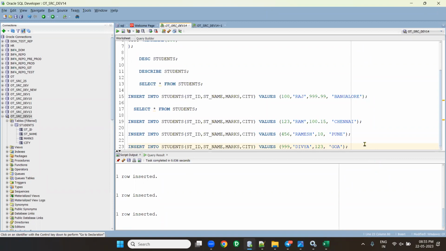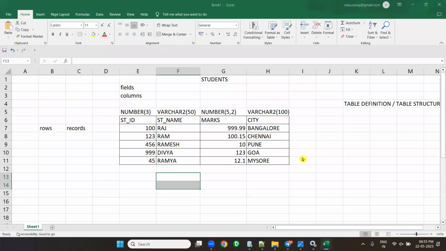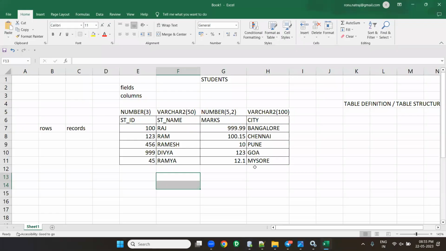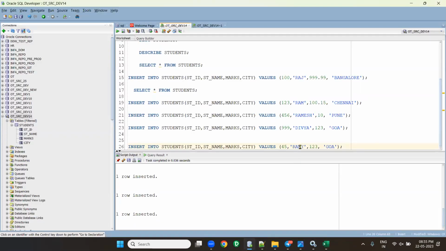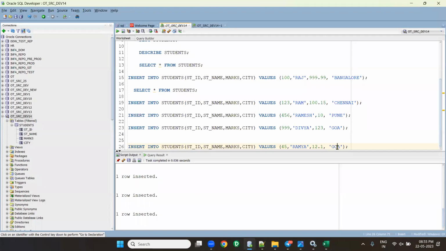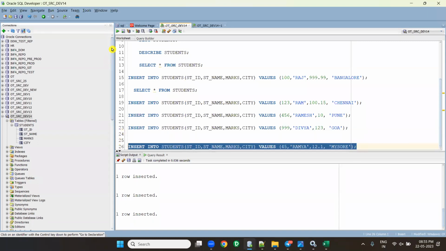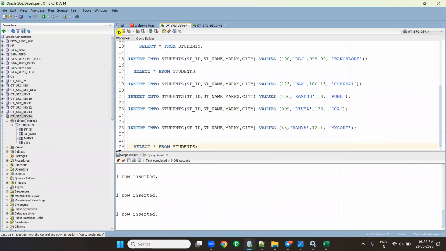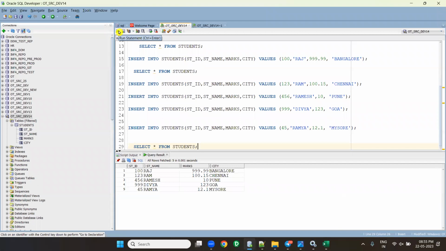You want one more? Write one more line. 45, Ramya, 12.1, Mysore. Execute. Done. Now check select star students at last. Check it out. You got how many records?